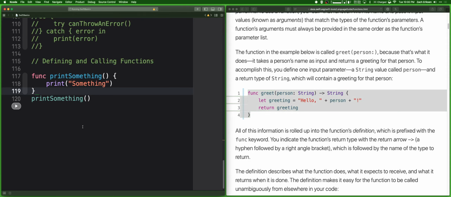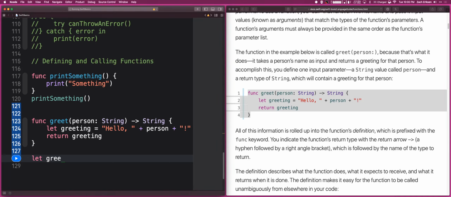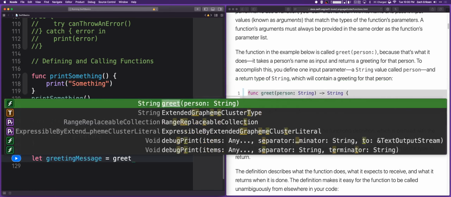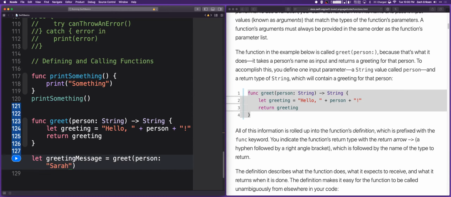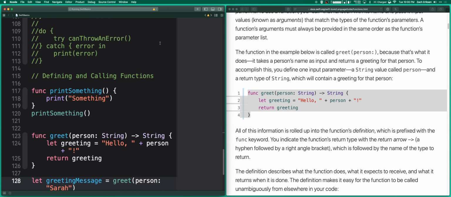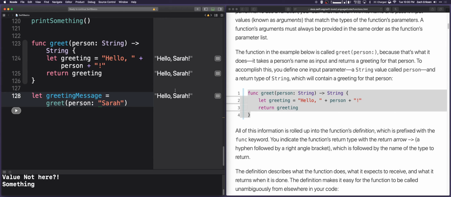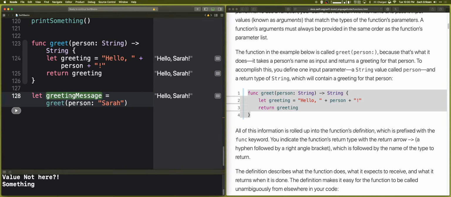So if we have a function that has a parameter or returns something, in this case both, you can say greeting message is greet person. We'll greet Sarah here. And so, if we run this and it'll update. There we go. So now greeting message is a string because we return a string.